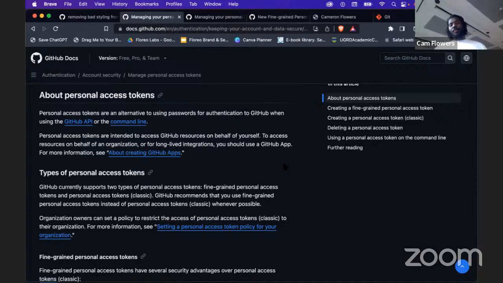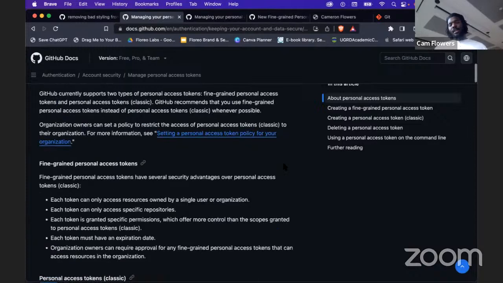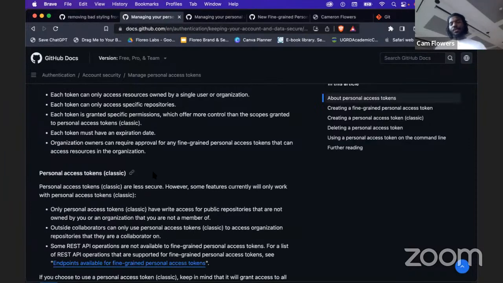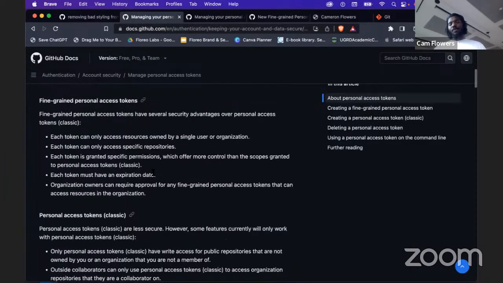The type of token you're going to want to create is probably the fine-grained personal access token. There are also these older personal access tokens, but right now it's kind of unclear which one they're going to lean toward more. But personal access tokens are probably the best bet for now.